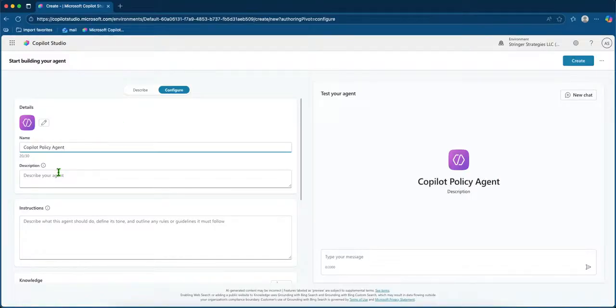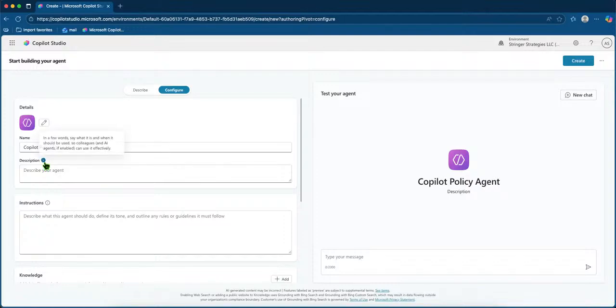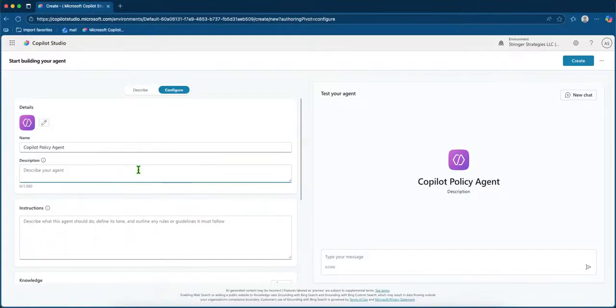Next, we have the description. You can see there's a circle with an I in it. This is your information telling you what to put in that text box. If we click on it, it'll give you a short description. In this case, it's asking for a few words to say what the agent is and when it should be used so colleagues and AI agents, if enabled, can use it effectively. In this instance, I already have a pre-written description for it.